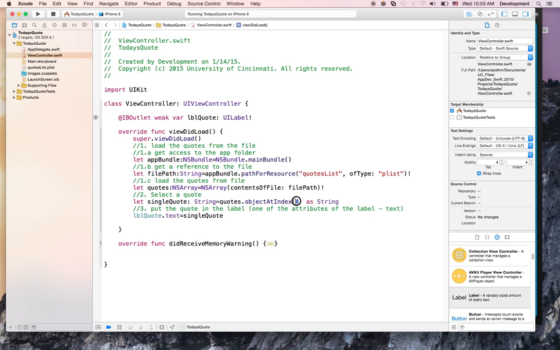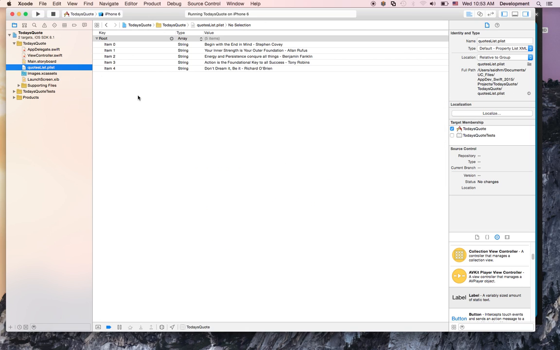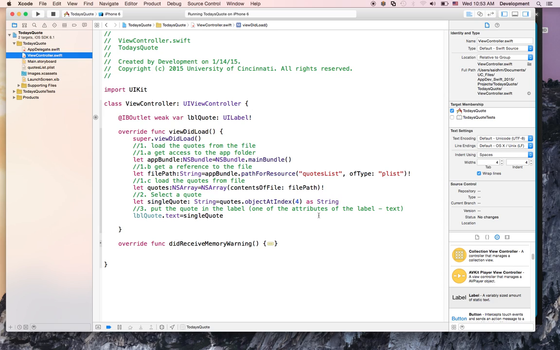What happens if I put 5 here or 6? I don't have 5 and I don't have 6. So if I put 5 or 6, what would happen? I will get an error and the app will crash because there's no 5 and there's no 6. Alright, so make sure you stay with that index.